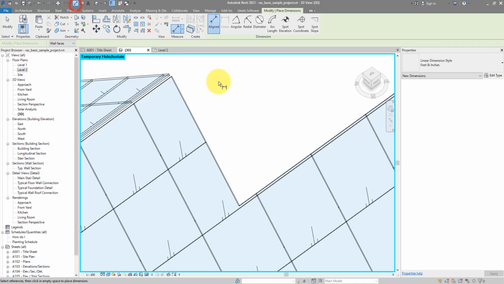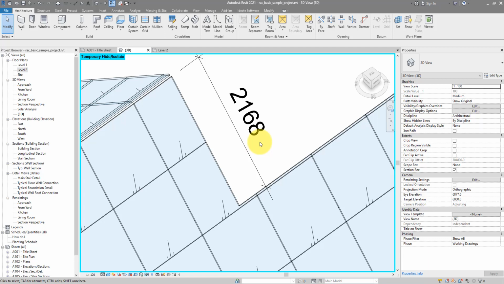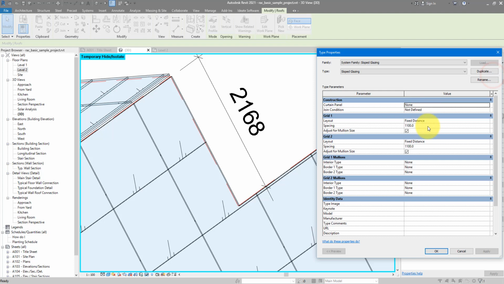Starting from this edge, going to here. That gives you about 2170 millimeters. I can now go back to selecting this grid system, go to edit type again, and this time we want to change this value to 2170 divided by 2. Let's do a formula here to do that quickly. 2170 divided by 2, that gives you that value.